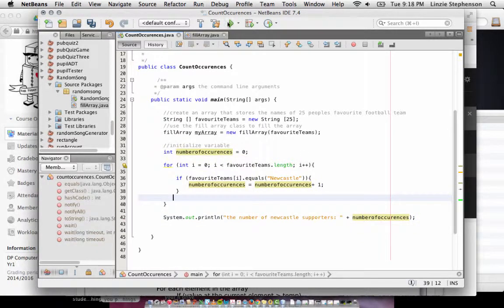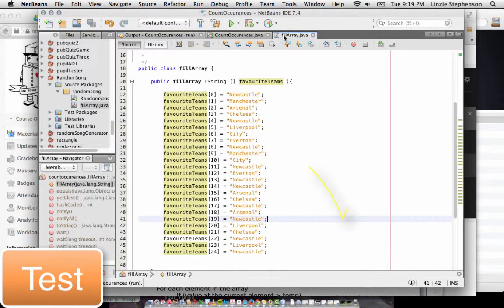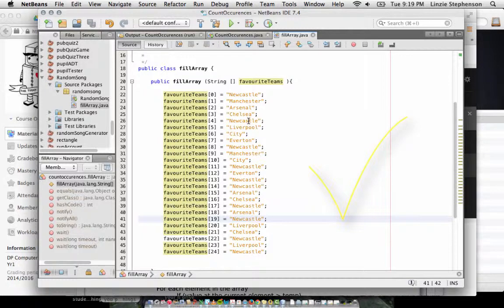Now if I run the program, I can see that the number of Newcastle supporters my array tells me is 10. If I go to the array, then you can clearly see that there's 10 occurrences of Newcastle.